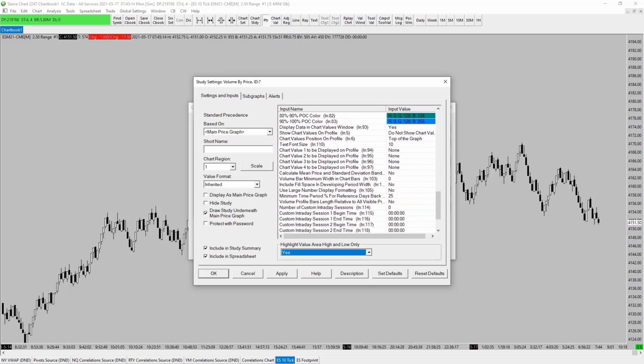Display data in chart value windows. Yes. Show chart values on profile. Do not show chart values on profile. Chart value position on profile: top of the graph. Text font size. You can leave this text font size, just leave it as 0. It goes to default or none.